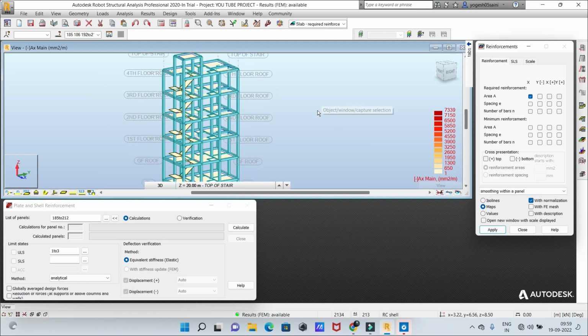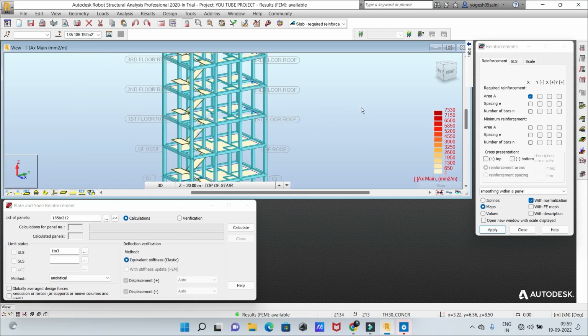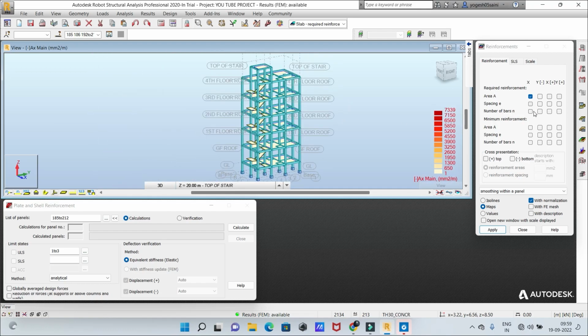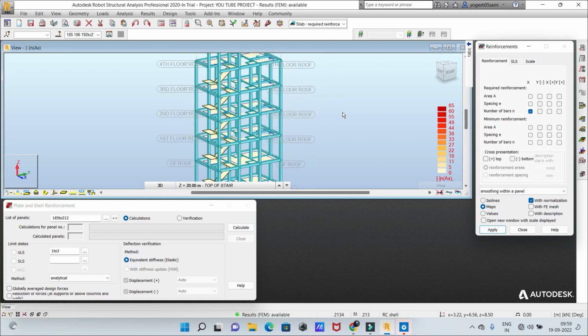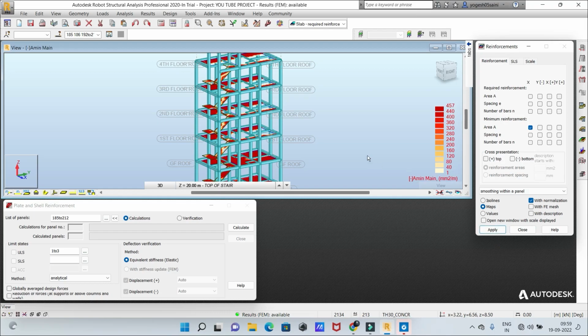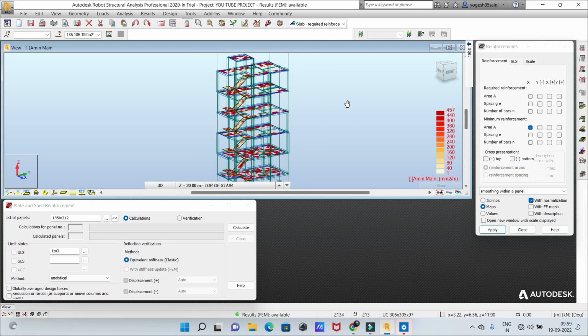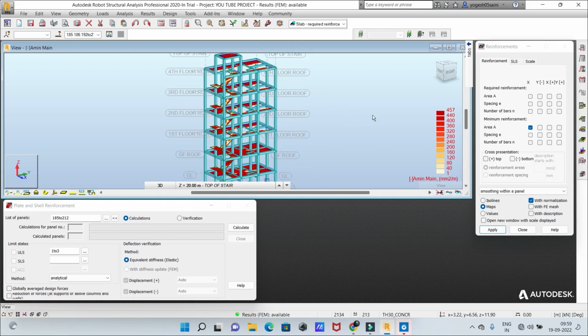So you can see here showing the required reinforcement area. So if you go with the number of bars and just apply it, so you can see here. So you can choose the options from here and you can see the result here. Okay, so this is how you can calculate the result. You can design the required reinforcement of RCC slab in Robot Structural Analysis.